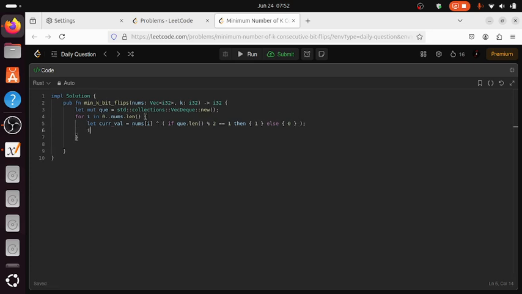This is the current value. And then if current value is equal to 0, then only we'll insert a new entry in the queue. Dot push back.